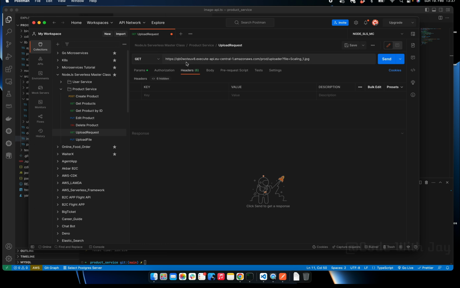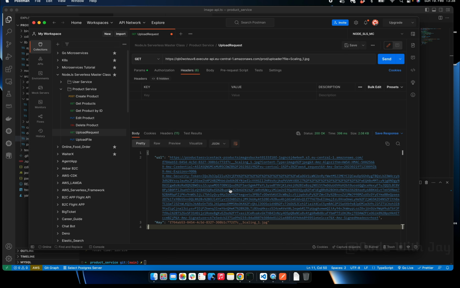If you go here in the Postman, you can see this is our get call, right? And this is our base URL, and this is our endpoint uploader, and we are putting a parameter called file equal to file name, right? Now click on send. Perfect. So now you can see in the Postman also we are getting the same response, all right? Let's copy this URL from here.